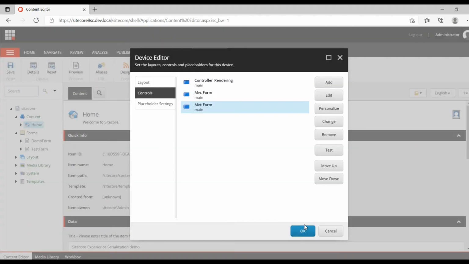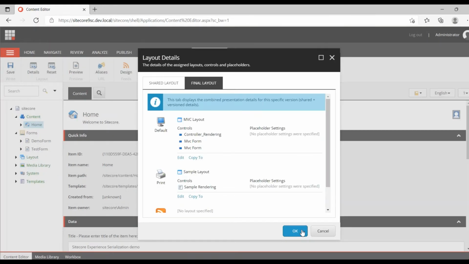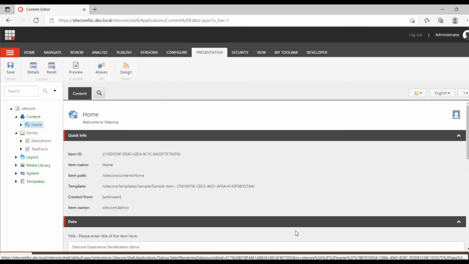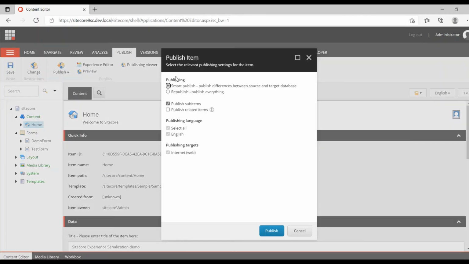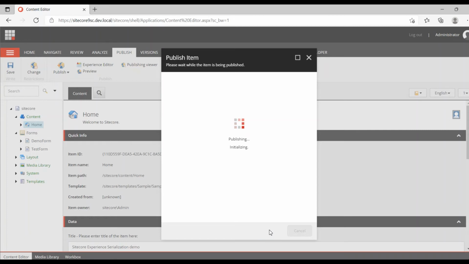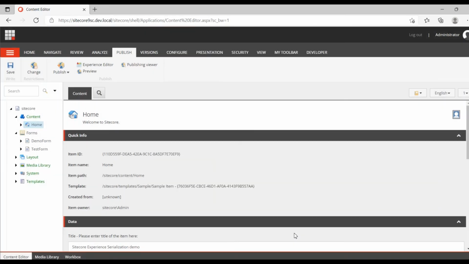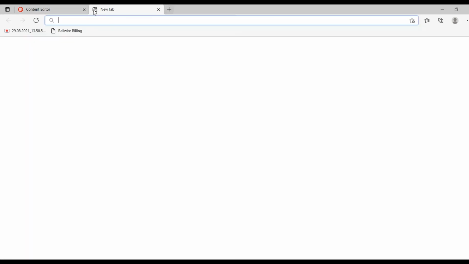Now I created a goal and a form, and I assigned the goal in that form on submit. I created a rendering, so I added that MVC form to my home page to call that form. Now I am publishing my home page. Now the home page publishing is done, so I am going to browse my home page.